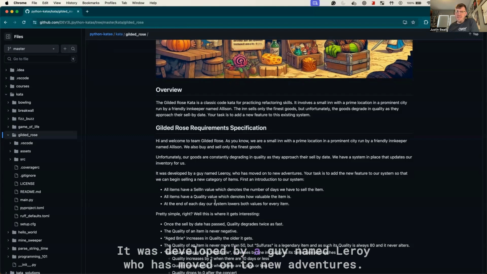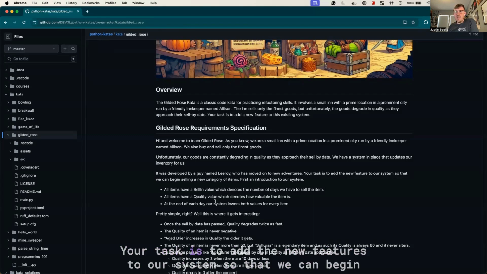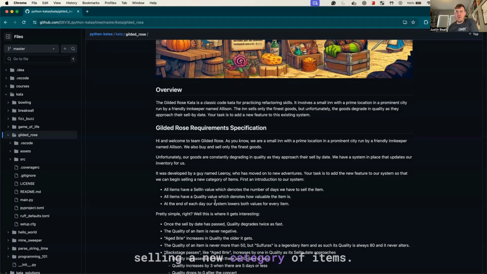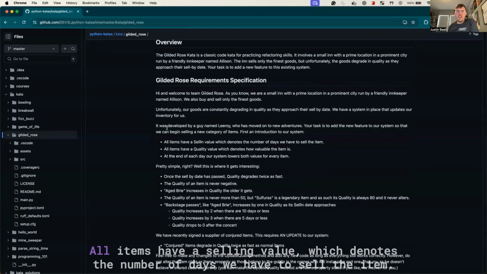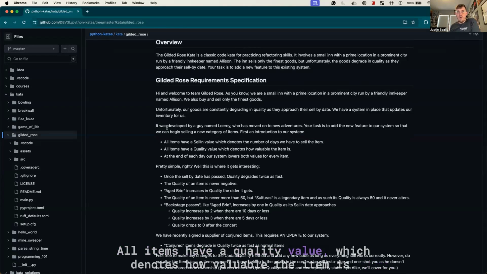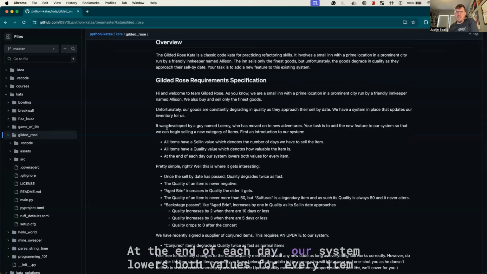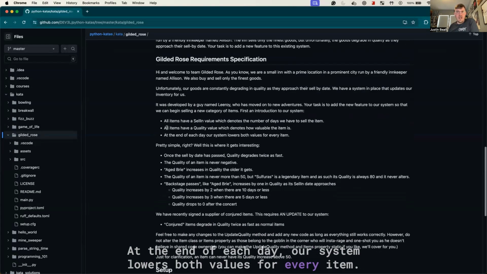It was developed by a guy named Leroy, who has moved on to new adventures. Your task is to add the new features to our system so that we can begin selling a new category of items. First, an introduction to the system. All items have a SellIn value, which denotes the number of days we have to sell the item. All items have a Quality value, which denotes how valuable the item is. At the end of each day, our system lowers both values for every item.